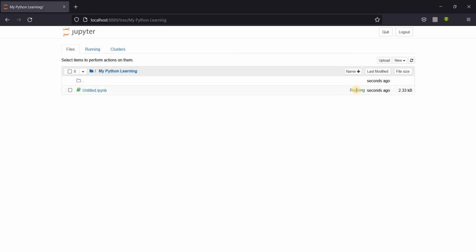So how can we stop it from running? How can we shut it down? To do that, I'm just going to click on here, and then I'm going to click shut down. There we go. Now you can see that it is no longer running, it is shut down, and you can see that it was last modified a minute ago, and the file size is also shown here.